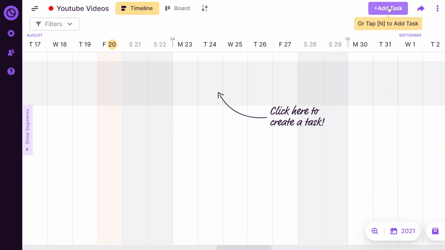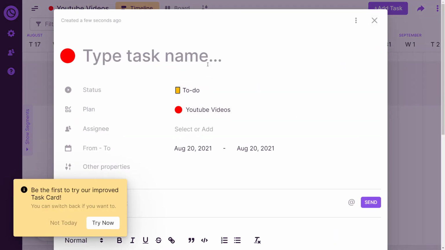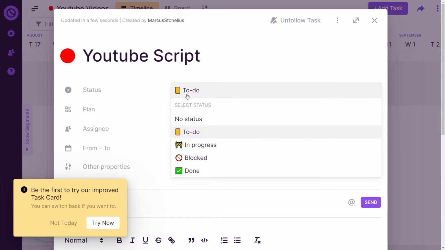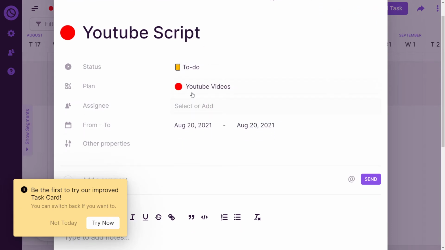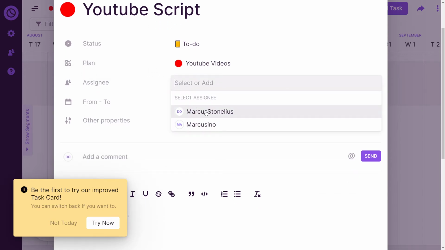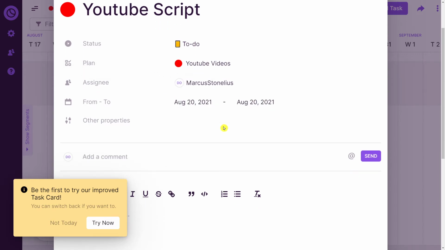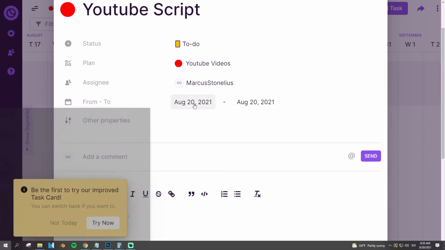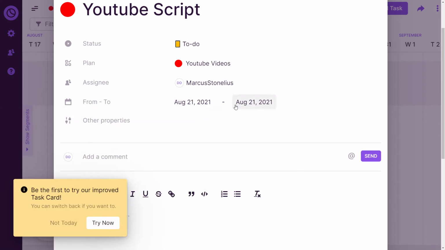So I'm going to click on add a task, and now type a task name. So let's say this is going to be YouTube script. Status to do, yes. Plan YouTube videos, yes. Assignee, Marcus Stanelius. And from, let's say this is going to be from 21st to 22nd.